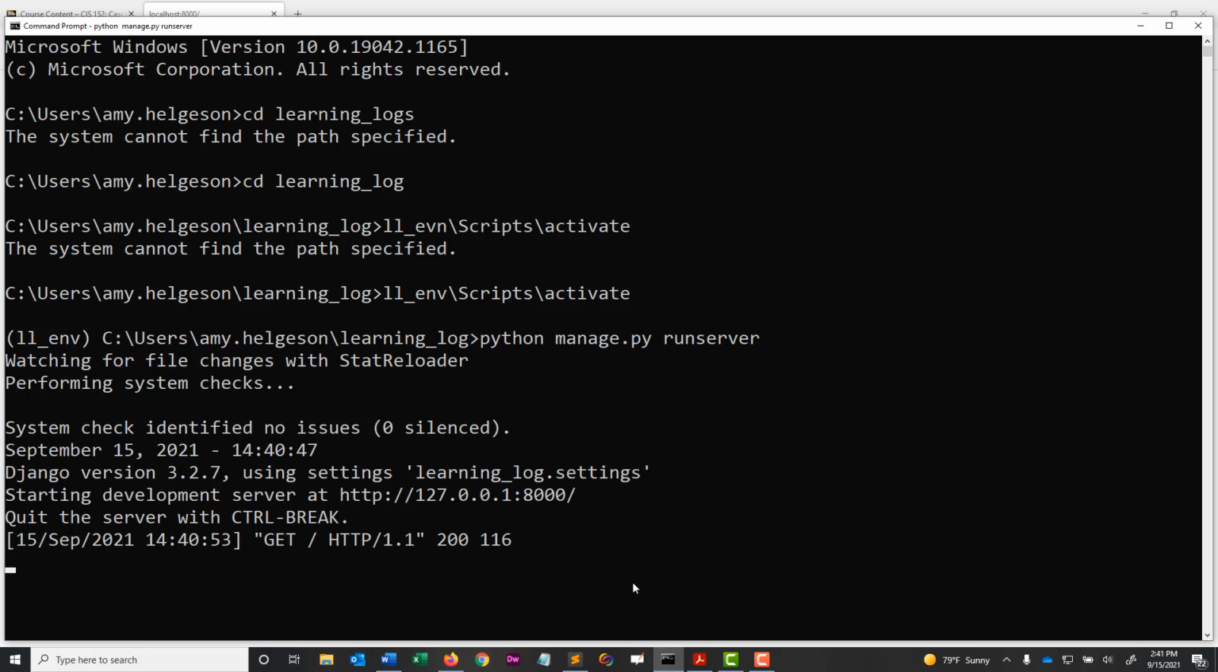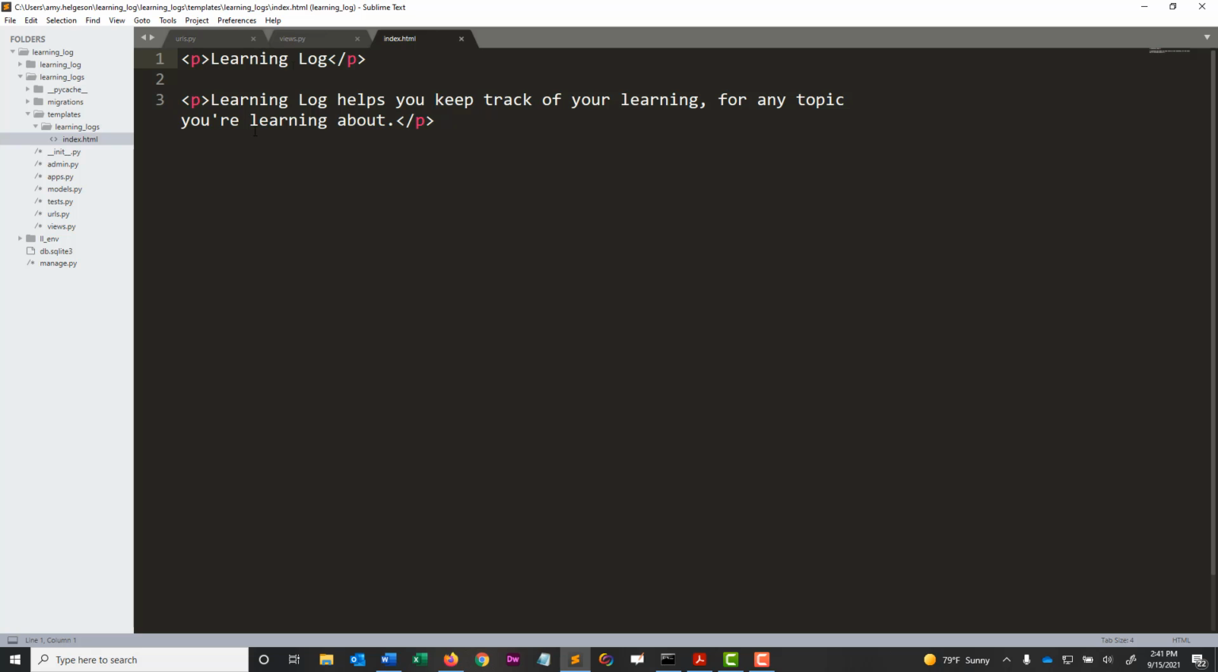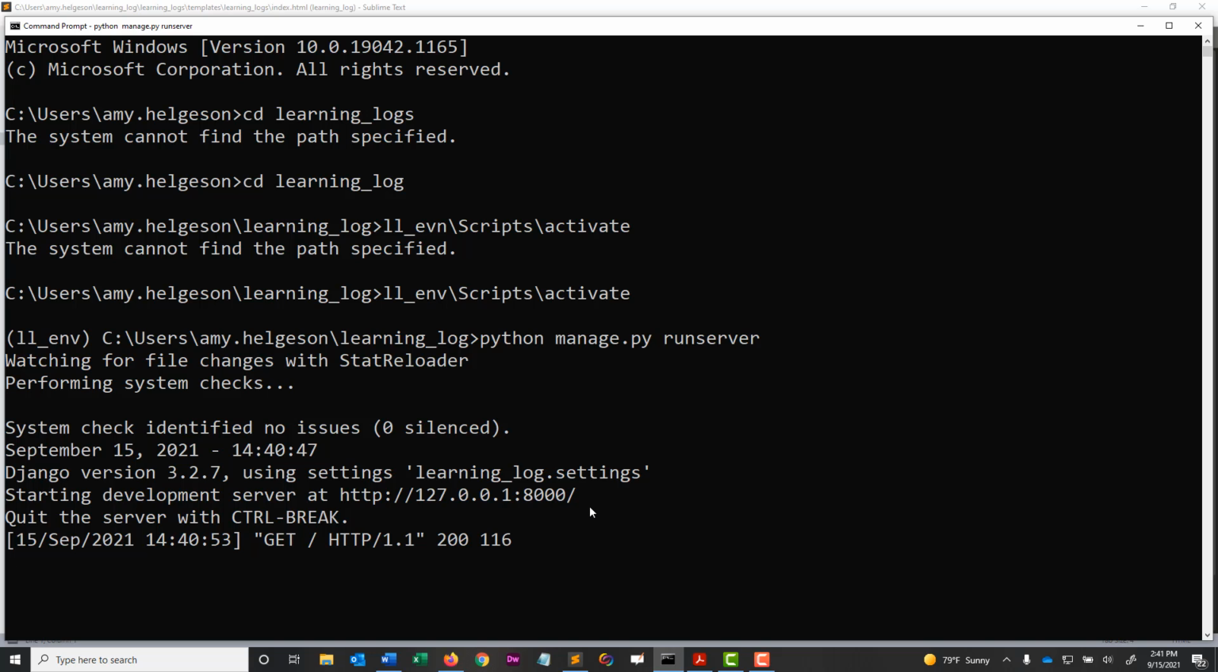If you have errors, you can come back to the terminal and look for the file names that you have been working with. In this case, we're going to be working with URLs, views, and index. Go back and review the code and see if you can figure out those errors. If you can't figure them out, zip your files and send them to me, and I will try to debug from there.